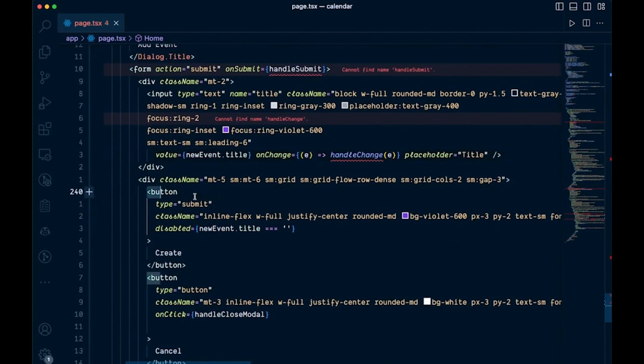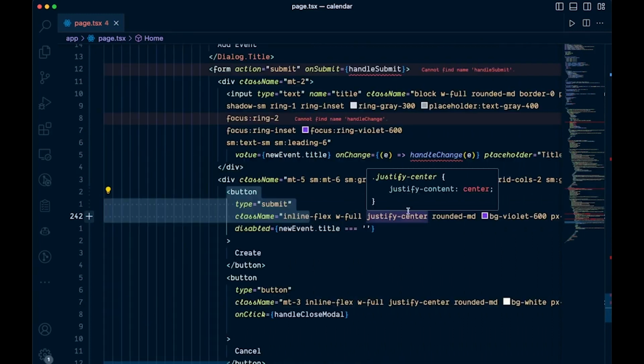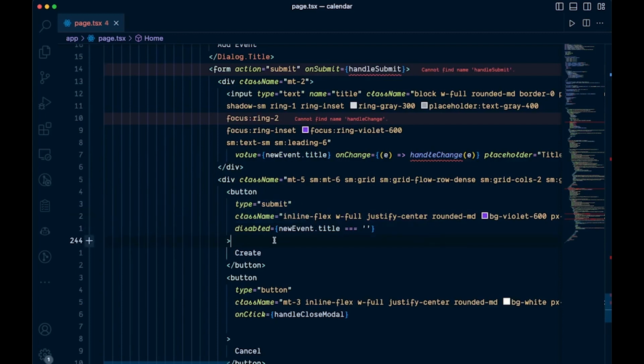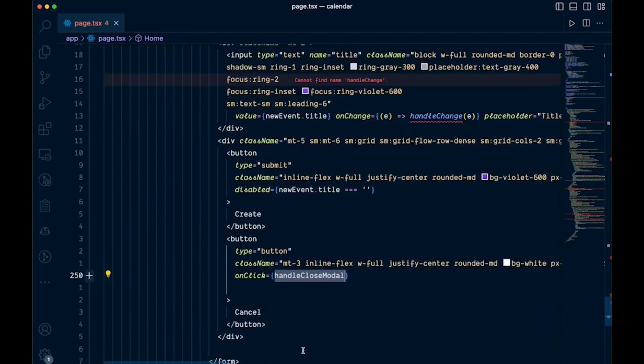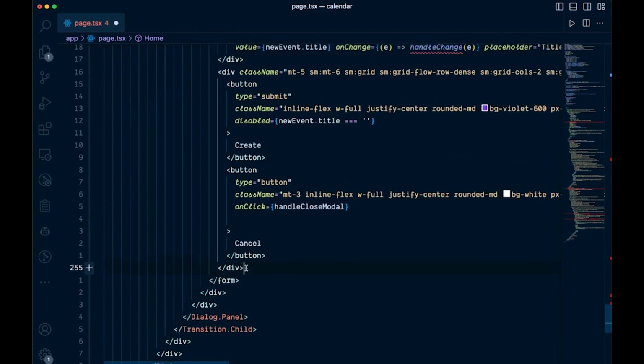And then we have this submit button. Just added some styles here. You can go ahead and look on the repo if you want all of these various styles. And then it's going to be disabled if there's nothing inside of the input. That way you can't try to submit an empty input right there. Again, then we just have a handle close modal if you want to cancel for the cancel button. And that is basically all there is to this form.